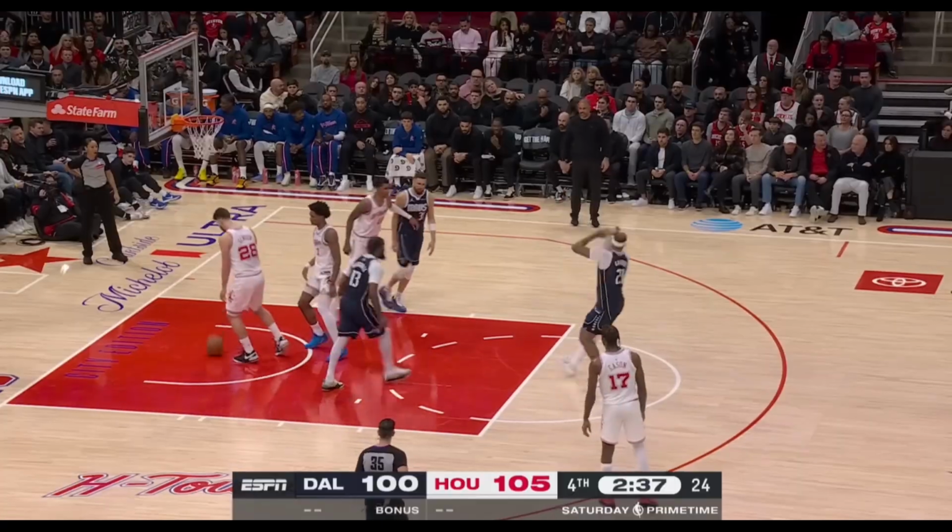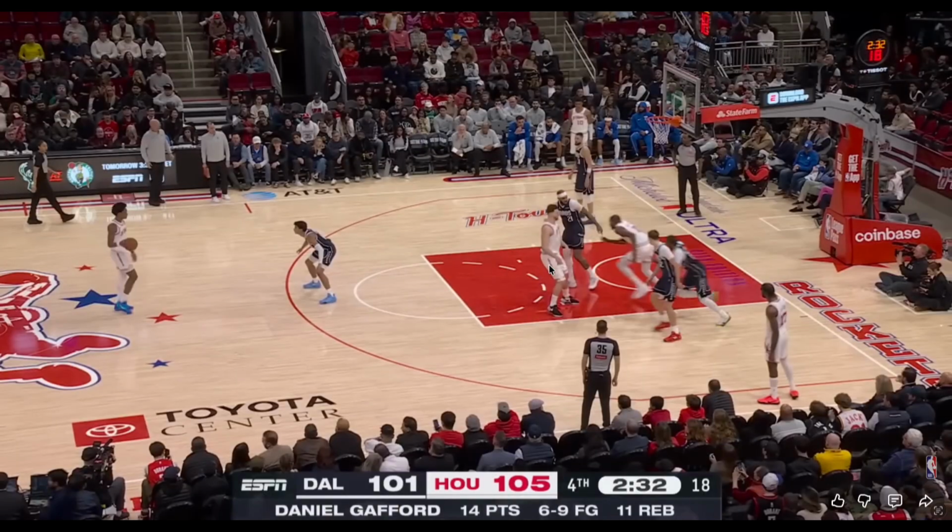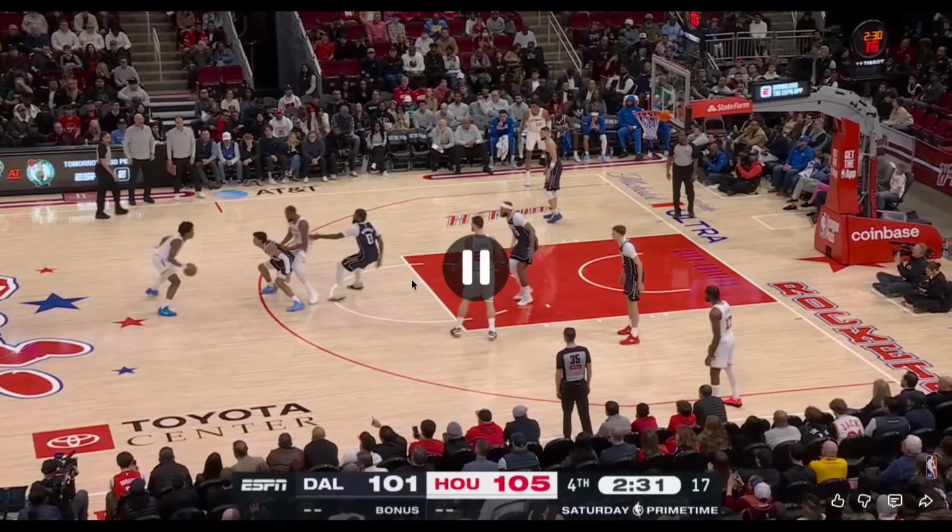And Dallas is in the bonus, so Gafford's actually going to shoot free throws here. First one's up and good, and the second one's good as well. Pin down screen from Alperen Şengün. KD's going to set another on-ball screen for Amen to get downhill.